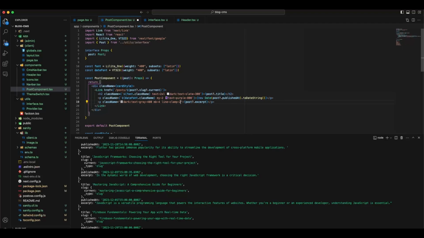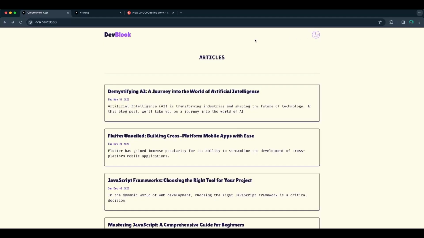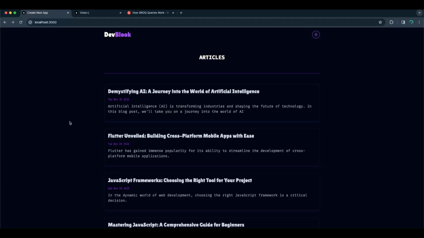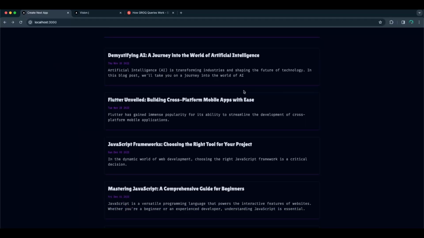Okay. I think we are all set now. We have a light mode. Great. This looks really good, in my opinion. Perfect. Now let's move on.